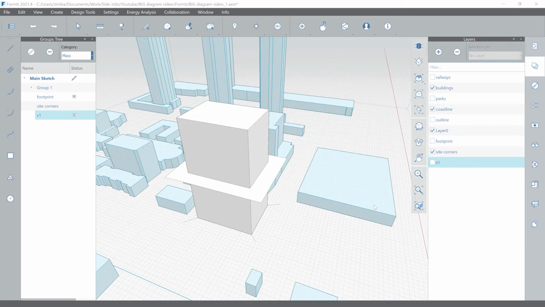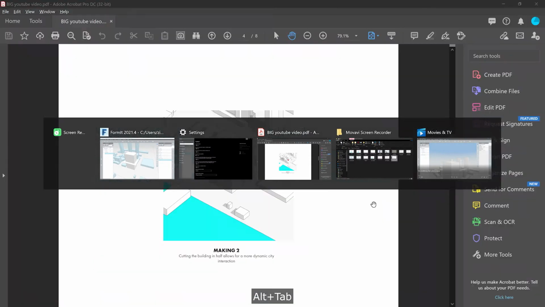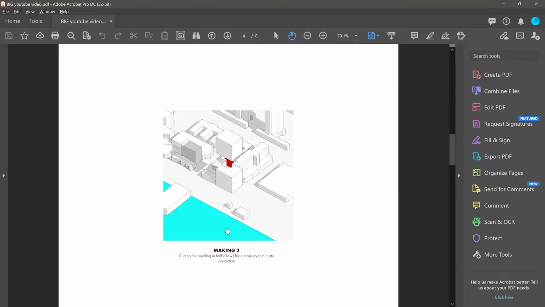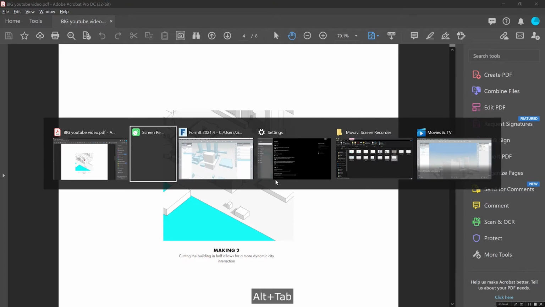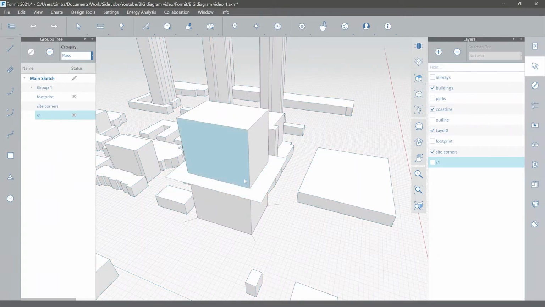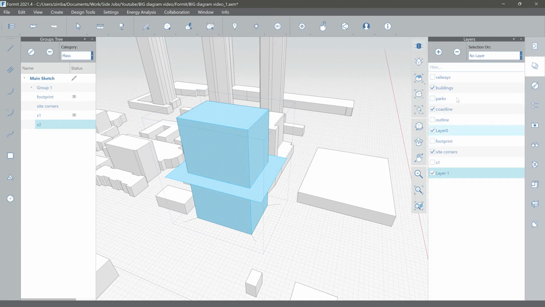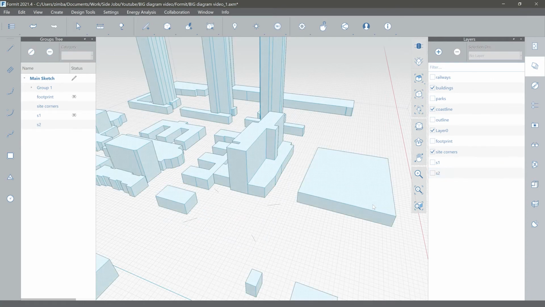So we have the cutting plane modeled and in there, and looking back at our PDF, it looks like the next step is to draw this arrow and sort of explode the building. So I'm just going to run through that. First thing we need to do is group this, and let's name this S2, and make another layer called S2. Put this on that layer. Now let's turn it off. And we're just going to run through this again.